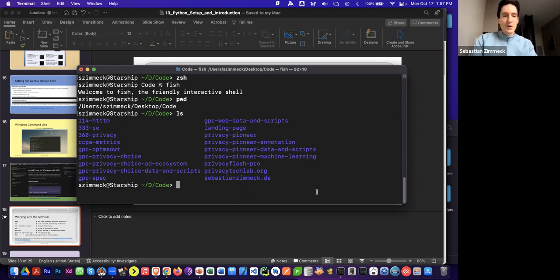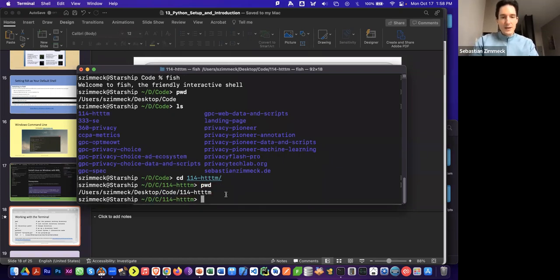If I wanted to go deeper into these directories, I can use the change directory command. So I would type cd and then, for example, 114 httdm. And as you can see, my fish command line interface, my terminal here, is auto-completing because it already recognizes that's where I want to go. And if I run this command, then I am actually now in the 114 httdm folder. I can confirm that by typing pwd again, and you can see indeed we have moved to this folder.